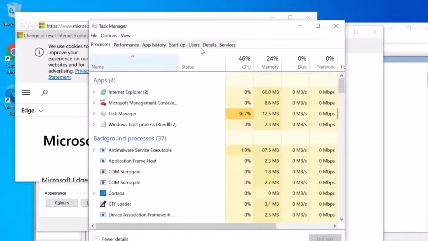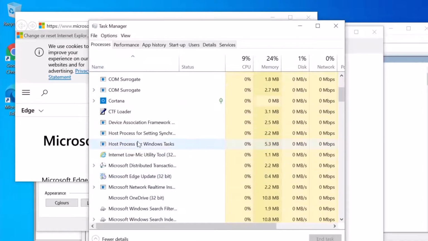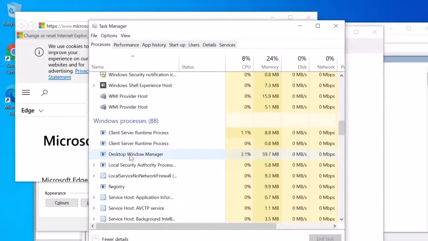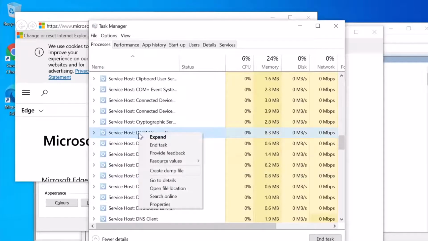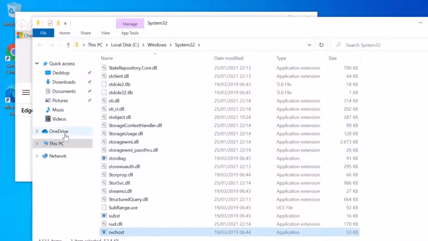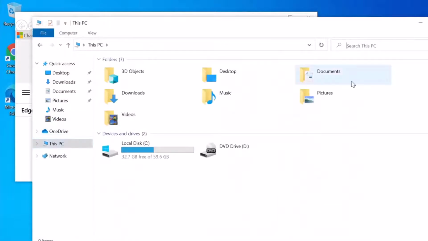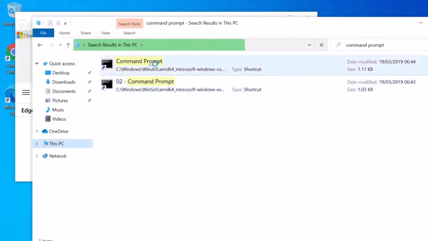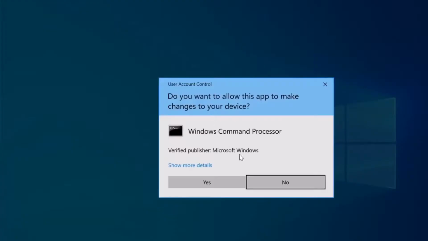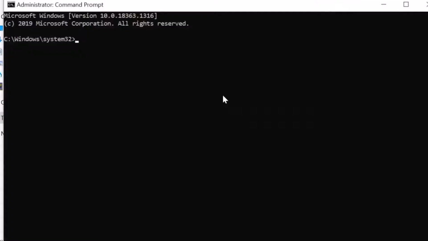Now, we'll need to launch the command prompt. Open Task Manager again, scroll down to any Windows service, right-click on it, and select Open File Location. Windows Explorer will open. Go to This PC and search for Command Prompt. Right-click on any of the results and select Run as Administrator. Then confirm with Yes. Next, we'll open the old control panel.